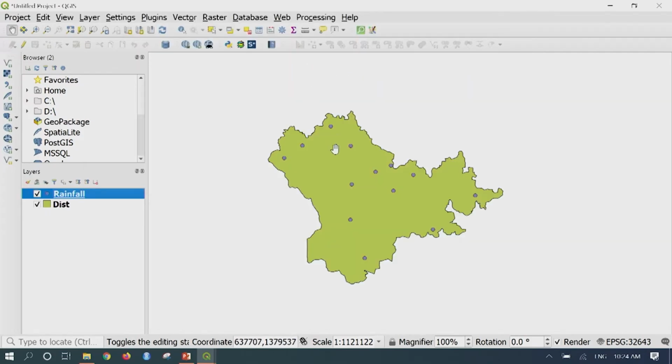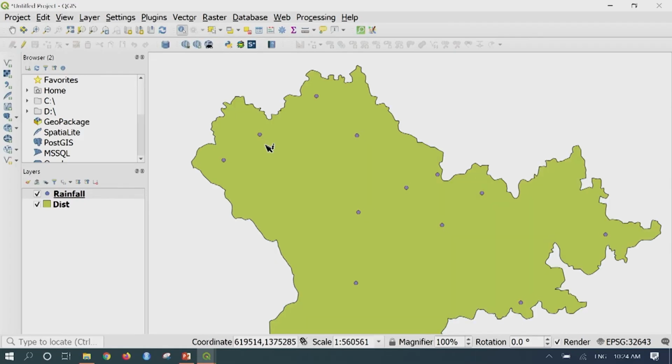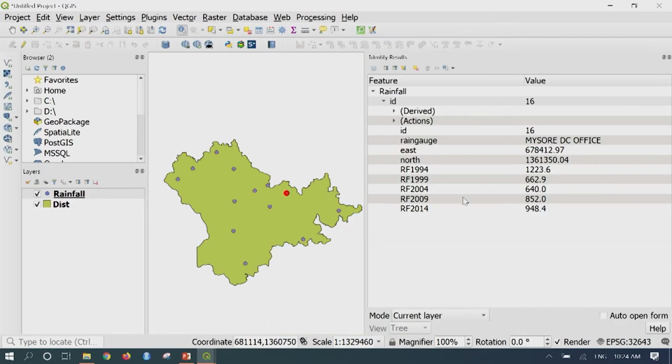Now let us see how to identify various features of a vector. Suppose I want to know a point's details without opening the attribute table. Here in the toolbar you have a feature called identify features, marked as I and an arrow. I'll select this and zoom to the point where I need the information. For example, this particular point, I'll choose this.